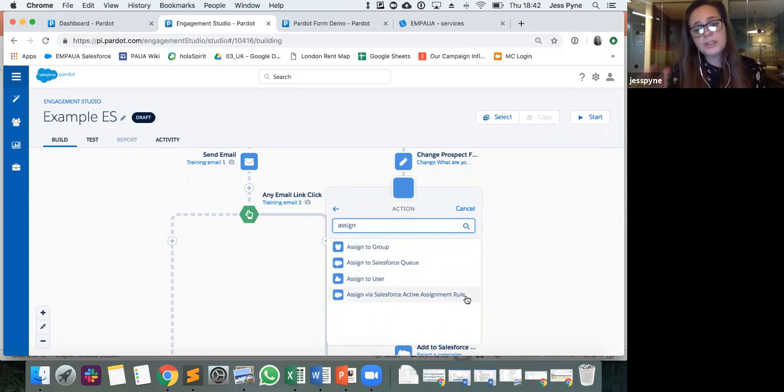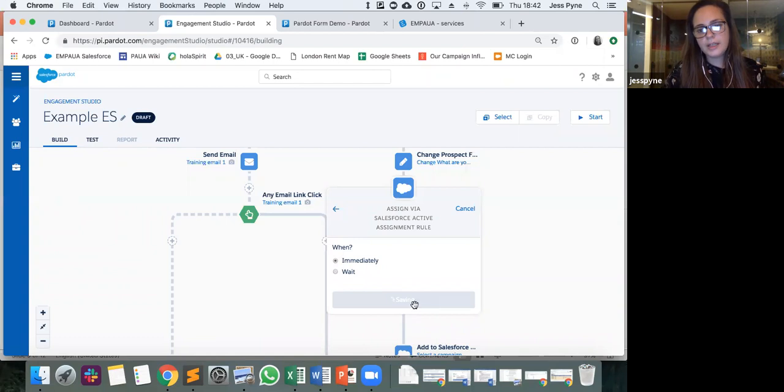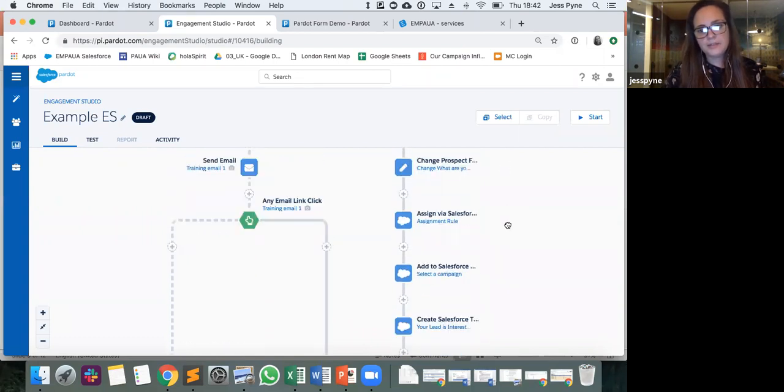But you can also use the active assignment rules that are set up in Salesforce. And that's really handy because it means you don't have to keep going back and updating things in different places. You can just use the rules that you've already built in Salesforce. So yeah, big fan of that one.